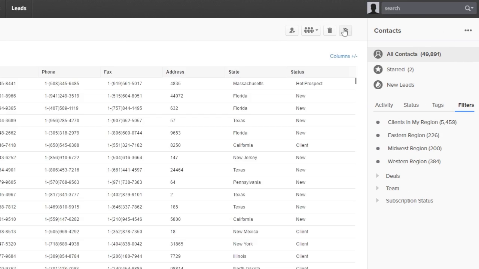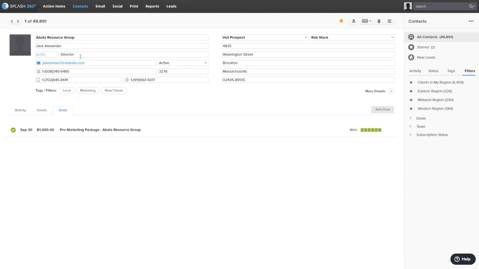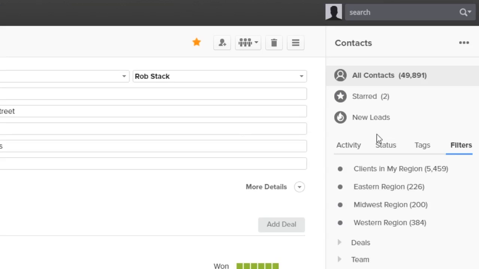Another option is to view all the contacts within your current lookup in list form. You can toggle between the views at any time, with the default being the Individual Contact Details view. So that's a brief overview on how you can view contacts. Now, let's take a look at how to add contacts to the database.